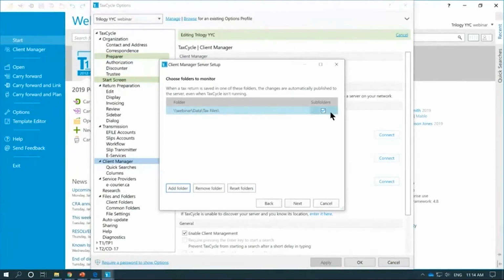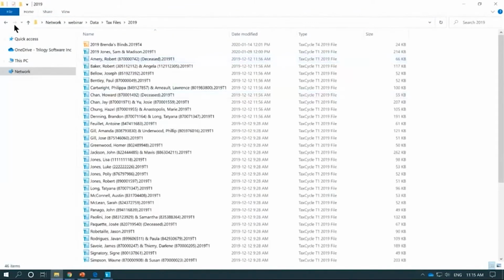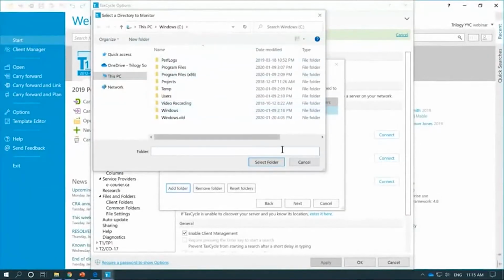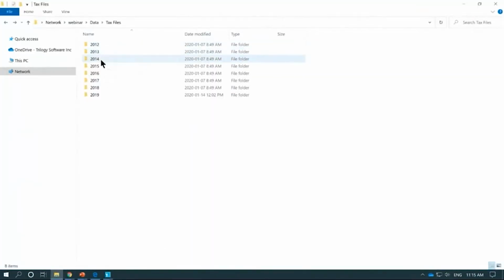So in the right-hand column here, we have this header called subfolders. And what we're telling the Client Manager service there is that in my webinar data tax files folder, I actually also want Client Manager to look inside of these subfolders because that's where my actual returns are. So that's quite handy. That means I don't need to go and add a separate folder for 2012, 13, 14, etc. down to 2019. I can just point it at the root of this folder and then tell Client Manager this folder and any subfolders.